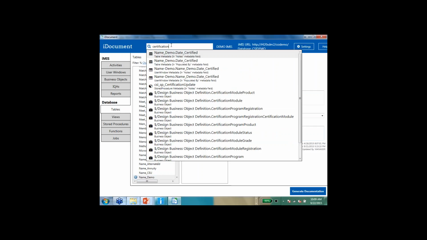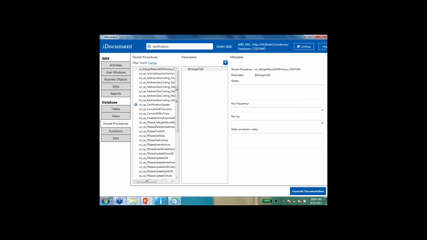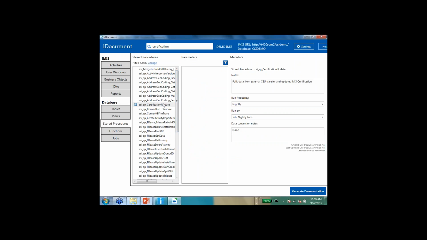So let's go back up to the certification. So that's pretty interesting. Let's jump right to that stored procedure because I'd like to know a little bit more about it. And I've jumped right to it. There it is. Pulls data from an external CEU transfer and updates iMIS certification. As you guys know, there's all sorts of fun things that your predecessors have done, and there are processes that happen in place that you may not even be aware of. This is a great way to see that, oh my gosh, that data is actually being transferred to us by an external system and being updated automatically. And it's done in our nightly jobs.